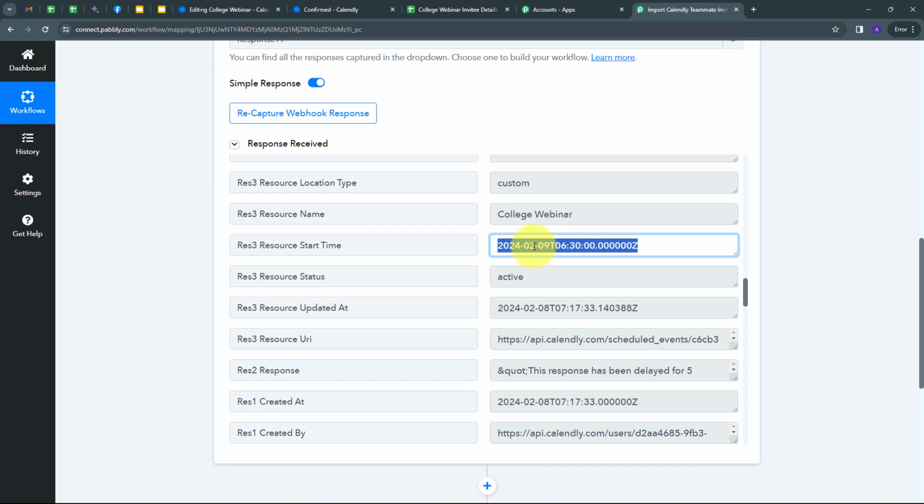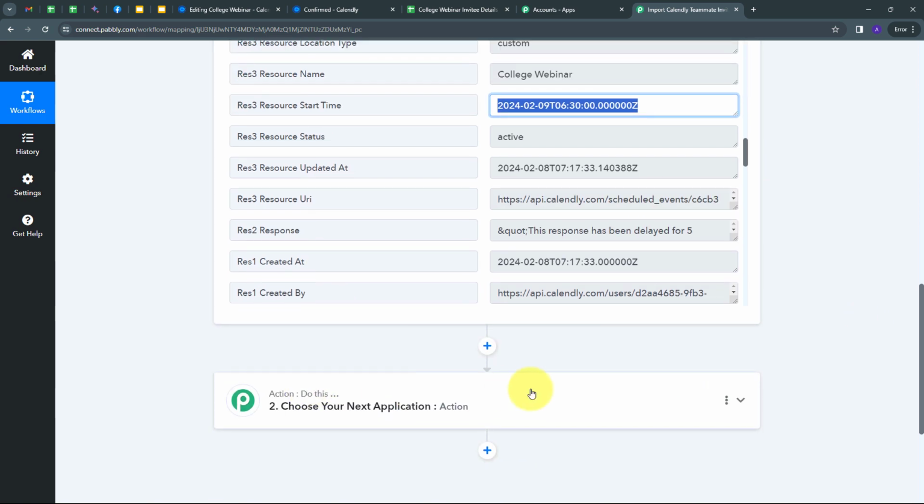So the date is 9th Feb 2024. And here we have this time, which is 6:30. But this time is in the UTC time zone, and we have added our invitee for the Asia, Kolkata time zone. So here what we need to do is change the time zone of this particular event. For that, I have to set up my actions tab.